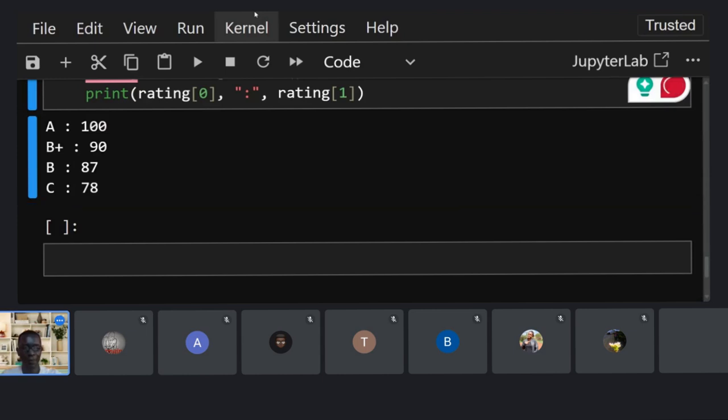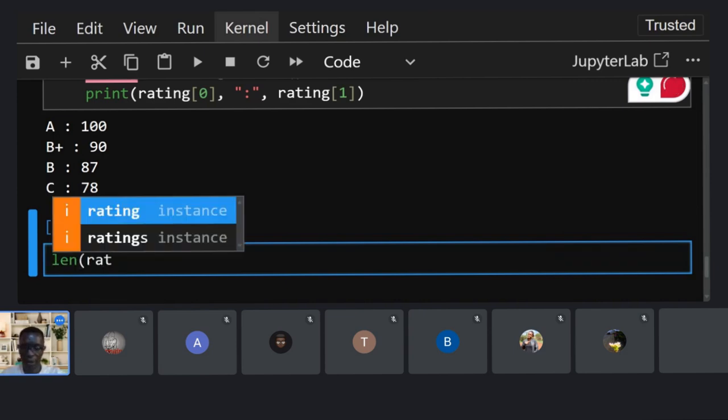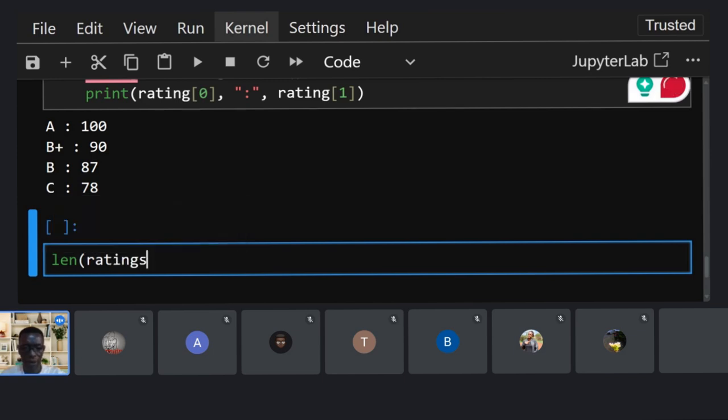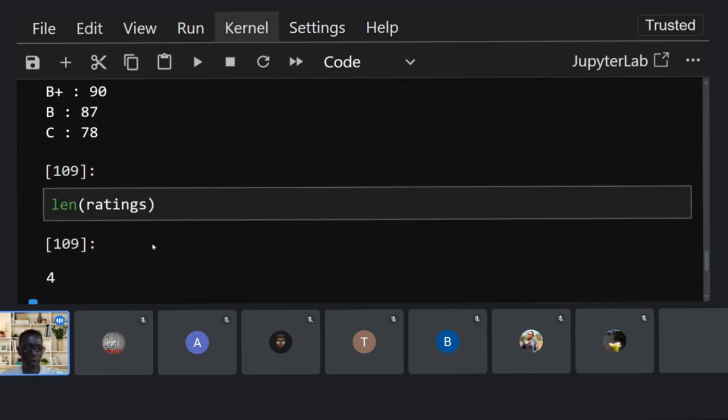Okay, perfect. So we can also find the length of a dictionary. Where is it? We can also find the length of a dictionary. So we just use the len function, len ratings, and it gives us 4. So that's a simple one. Of course, we use that len method to find what we're looking for. We can also add items to a dictionary.